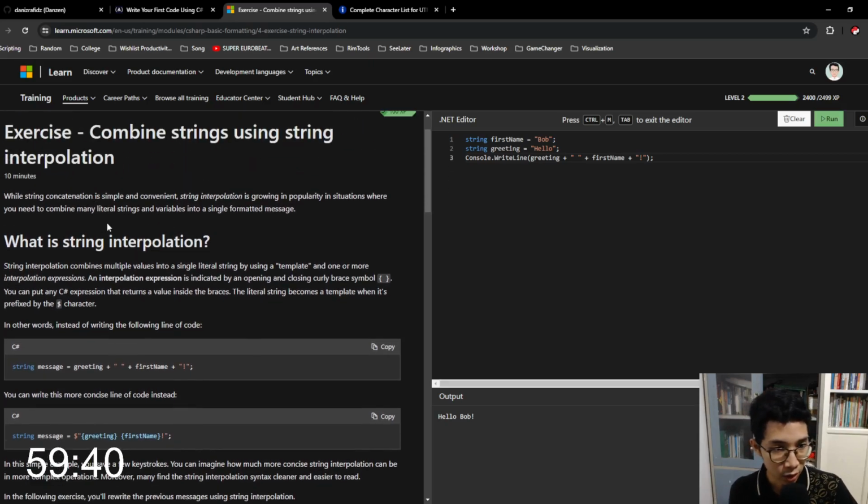While string concatenation is simple and convenient, string interpolation is growing in popularity in situations where you need to combine many literal strings and variables into a single formatted message. Yeah, it's very dynamic, it's very versatile. I like to use interpolation in other programming languages, such as Python.